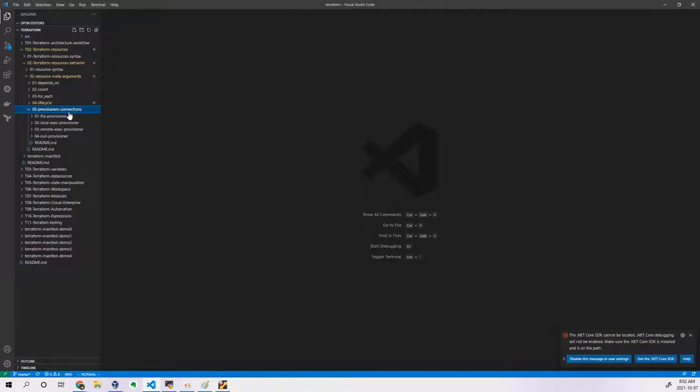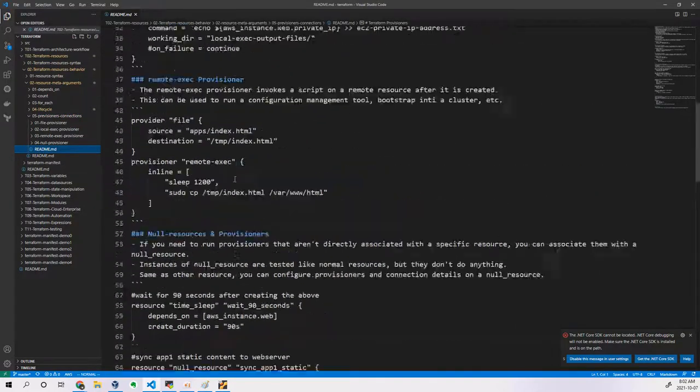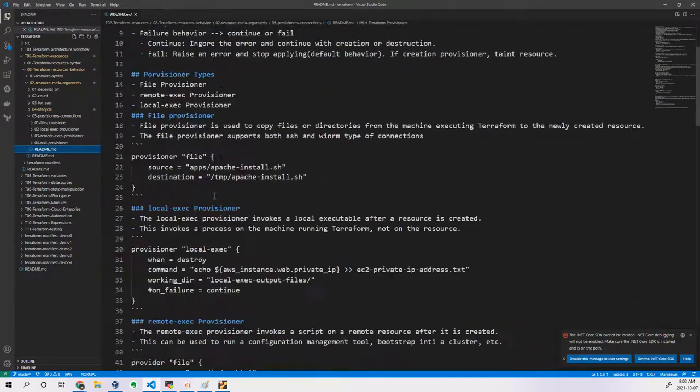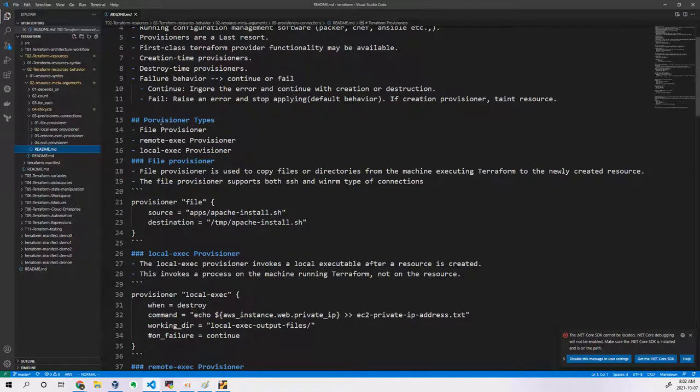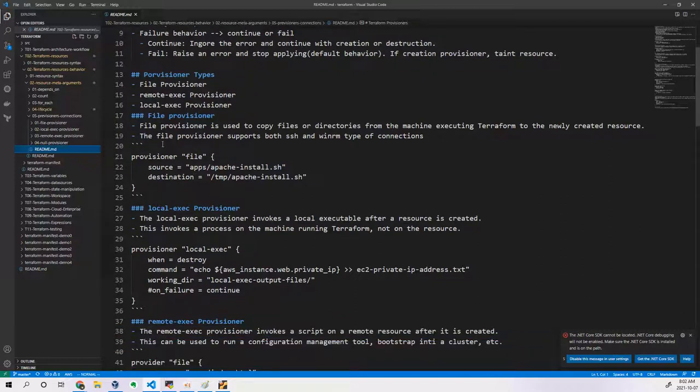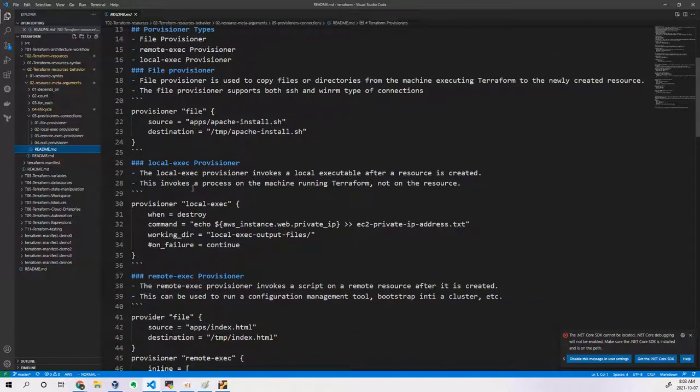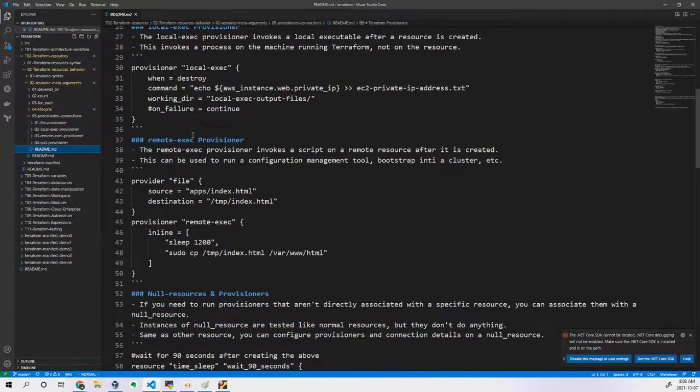We will be talking about this after variables. Once the variables topics are done, then I will be talking about provisioners and connections. You can see here this document is well written. You have to understand what a Terraform provisioner is, what we can do, and what the Terraform provisioner types are: file provisioner, remote-exec provisioner, local-exec provisioner. For each of them I have explained and given an example, a small snippet, and how to execute it.